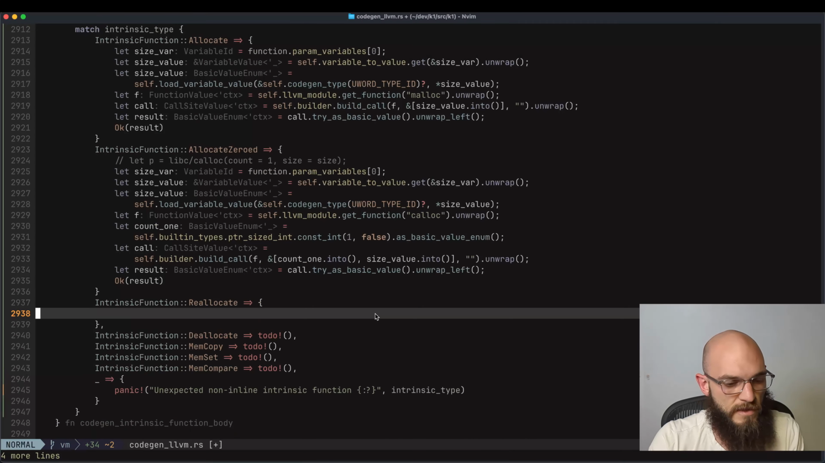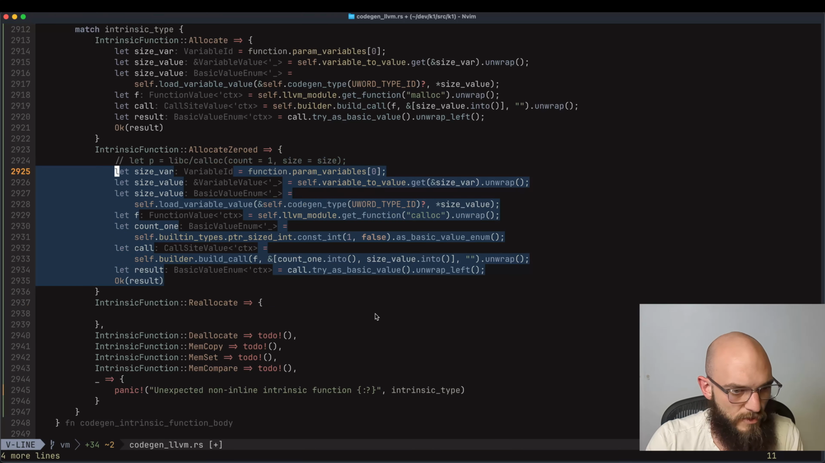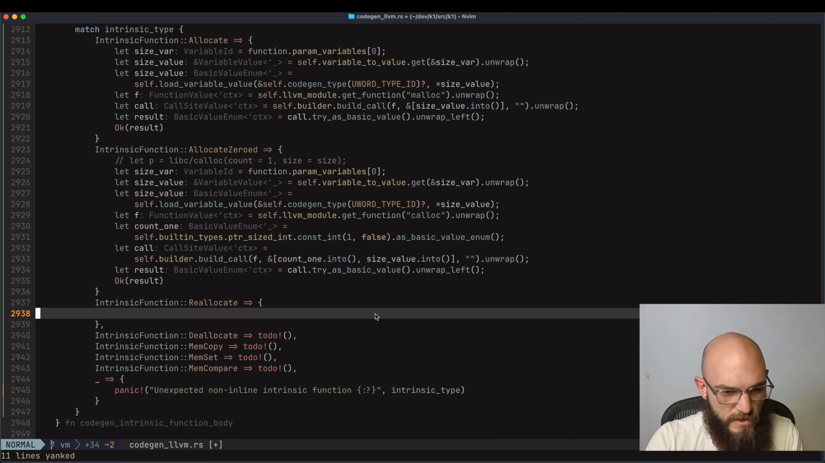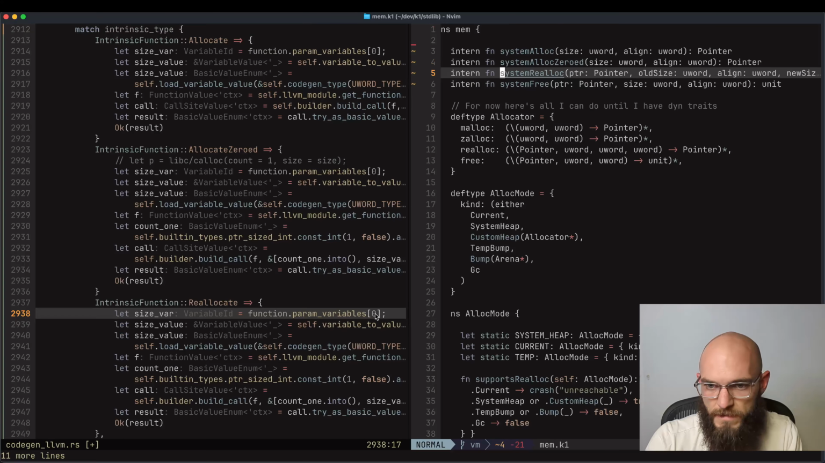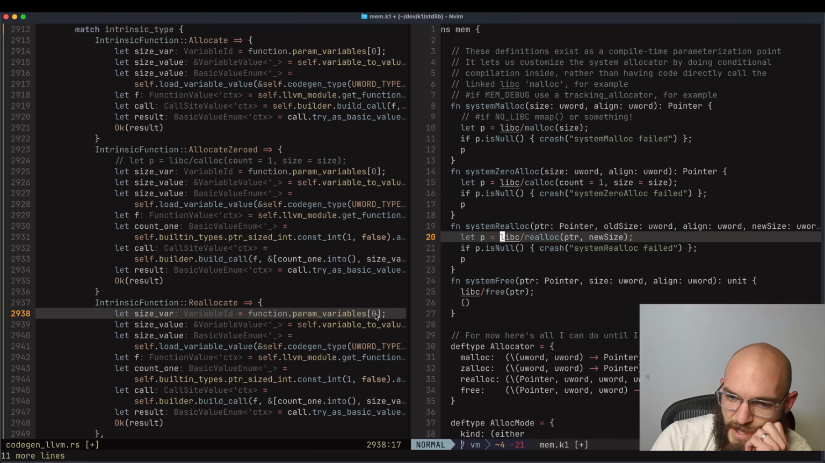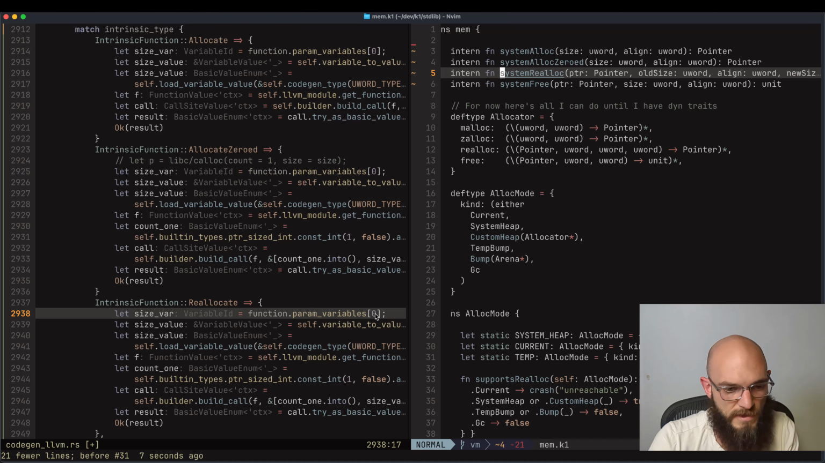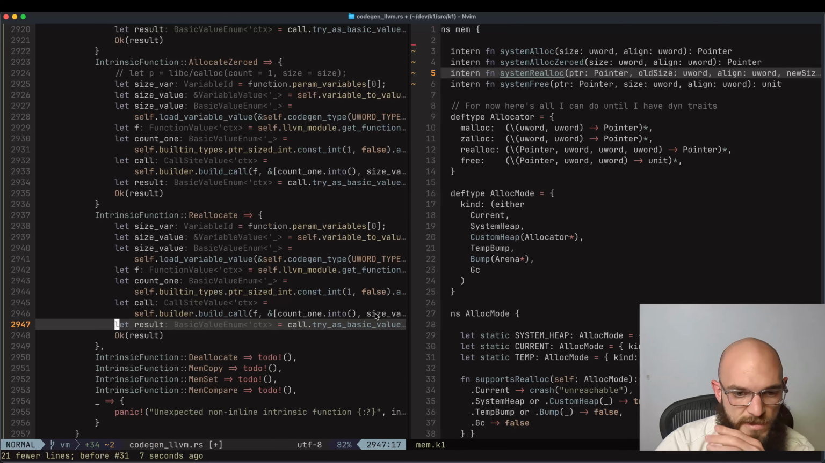So realloc's the worst for sure. Go back to what I had. Yeah, so pointer new size. It's not that bad. I'm also not going to do the null checks that I was doing here. This is just the system allocation call, and then I might wrap it with something that crashes on null.